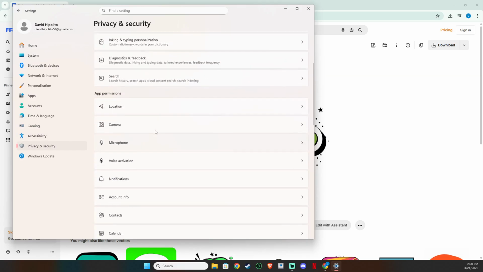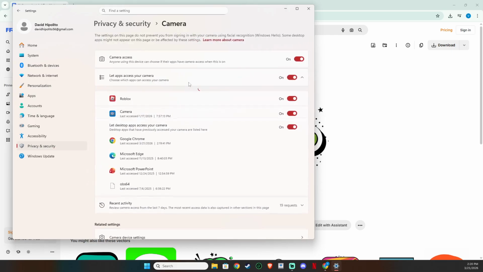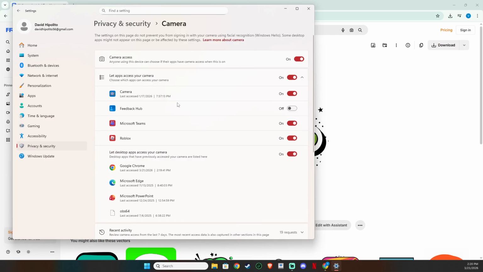This takes you to the dedicated Camera Settings page, where you control access at both the system level and the app level. First, turn on camera access. Think of this as the master switch. If it's off, Windows completely blocks the camera for everything, no matter what settings you choose elsewhere. Turning it on simply allows Windows to let apps request camera use. It doesn't automatically give every app permission.